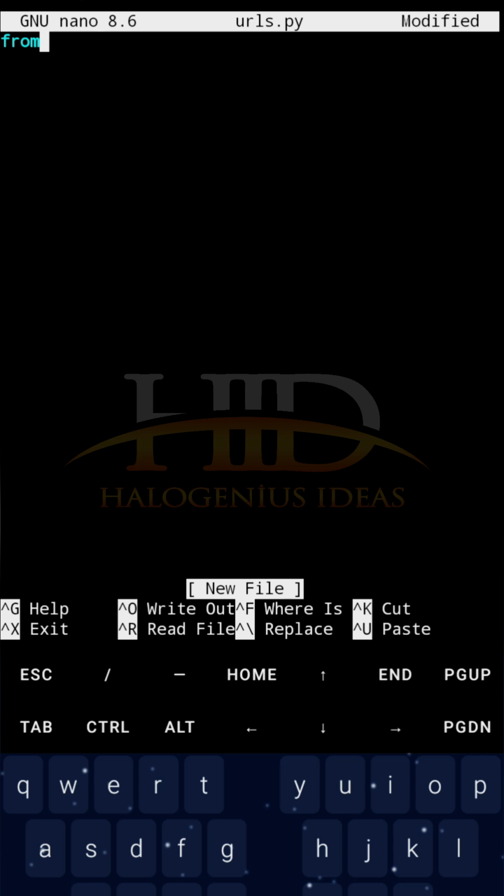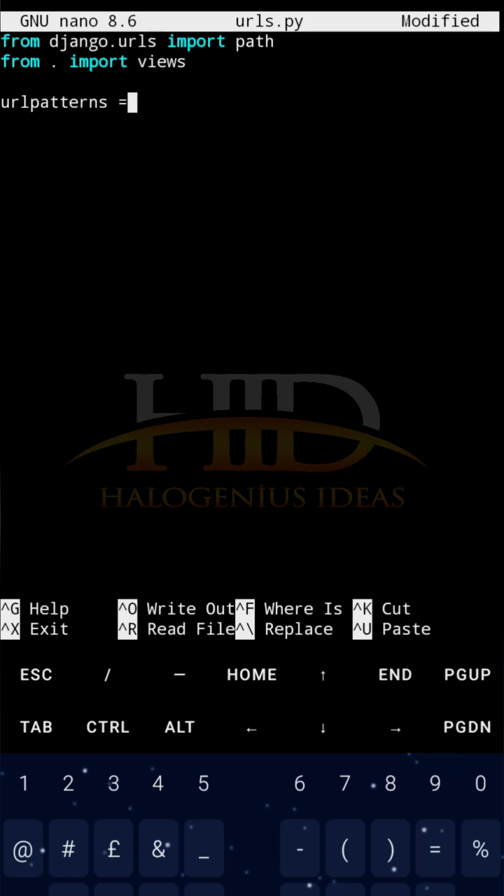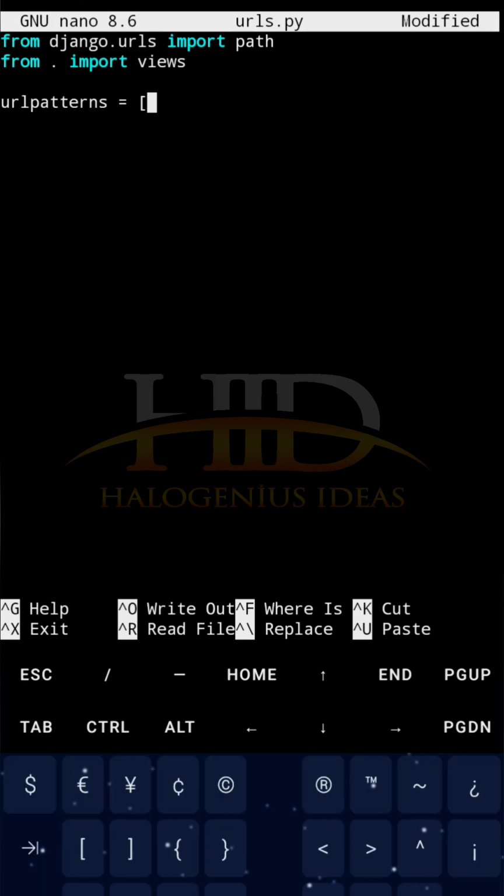Just from django.urls import path. Okay, then come to the next line, from dot import views. Then I'll create the urlpatterns variable, and I'll say this is equal to, then I will open and close, go back, then come to the next line, go up, and the tab.